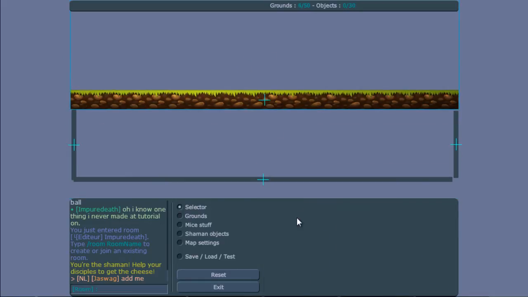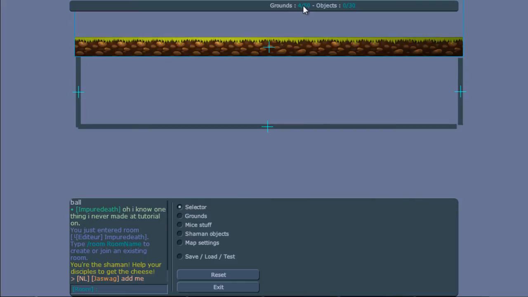So what we're going to do now is place all the grounds possible and then add objects till it's 50. Right now we have to place 46 grounds and then 4 objects. I will place a bit more objects just to be sure. For every ground you want to place, you have to remove one and add an object. That's pretty much the idea behind it.